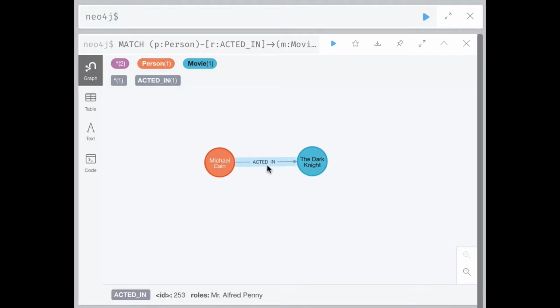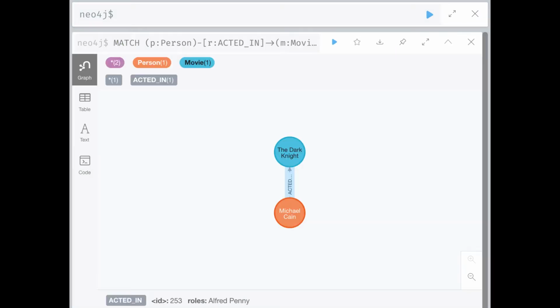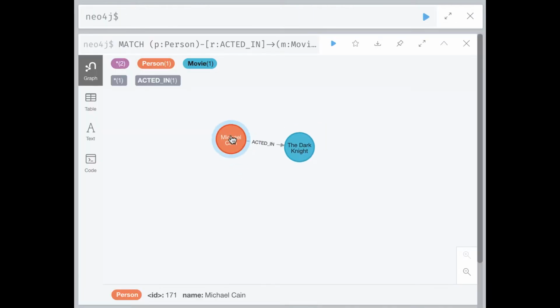We can also use set to update an existing property. Here we update the roles property that we just created. Just as a reminder, you can use the set clause to create or update properties of nodes as well. You use the remove clause to remove properties from a given node or relationship. Here we remove the roles property from the ACTED_IN relationship between Michael Caine and the movie The Dark Knight.